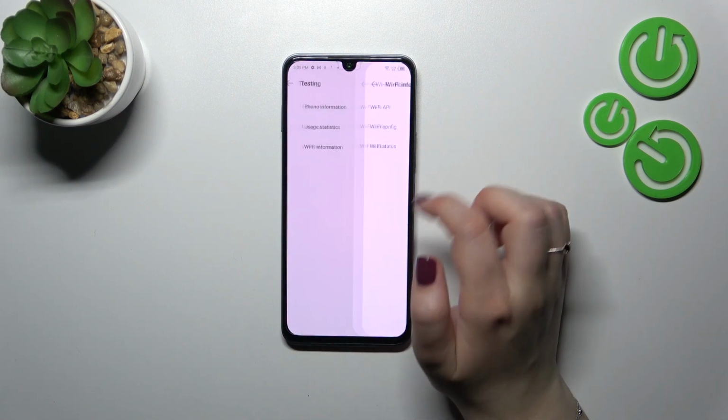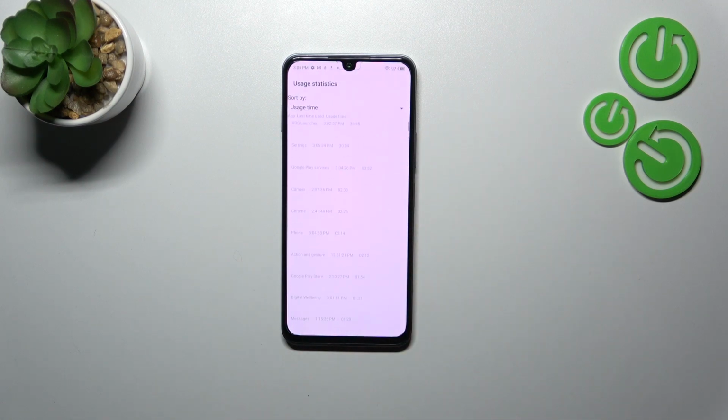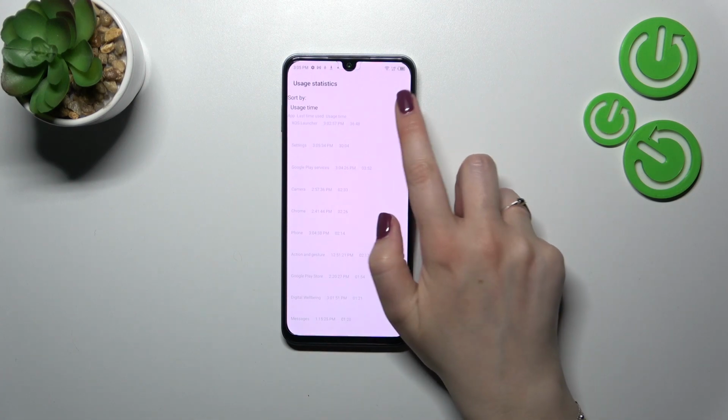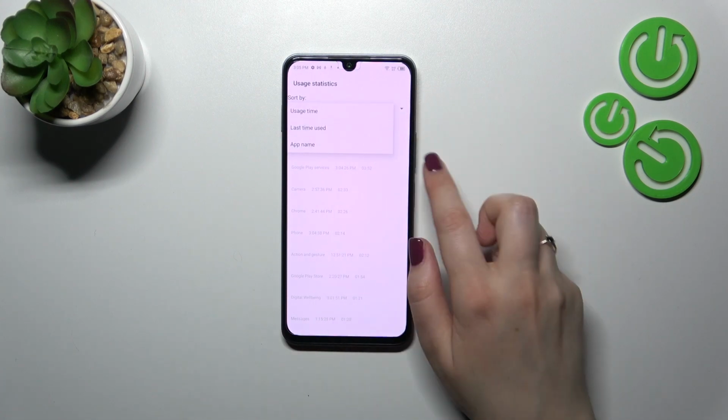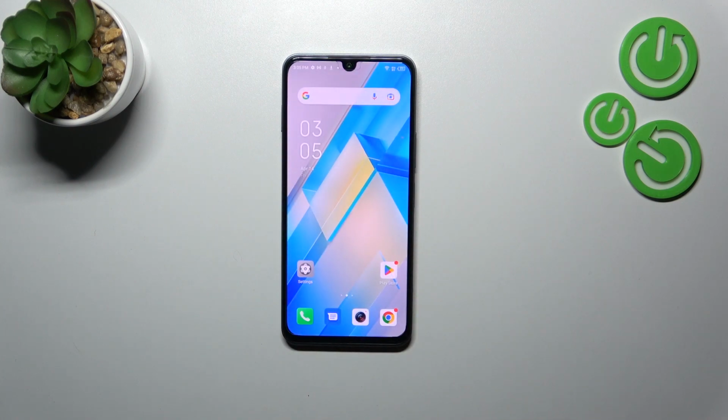And we've got the usage statistics, and basically here we've got the list of all apps and processes which are currently on this device. You can sort them by usage time, last time used, or app name. It's up to you. So basically that's all. This is how to use secret codes in your INFINIX Note 12 from 2023.